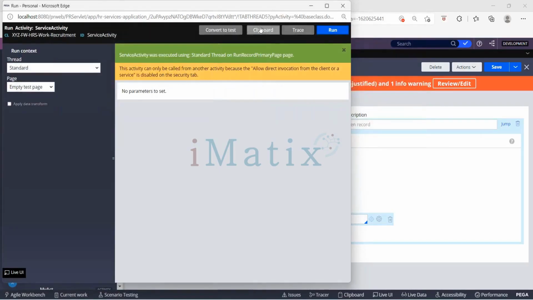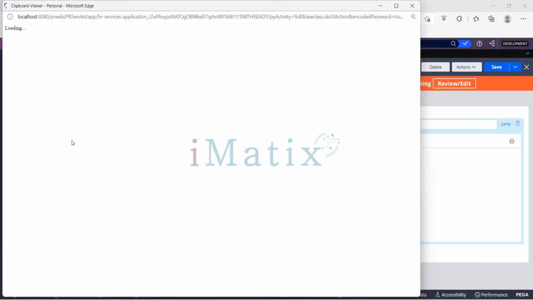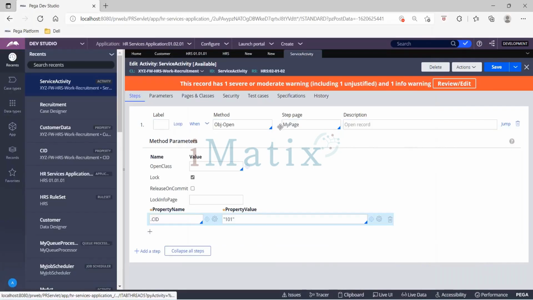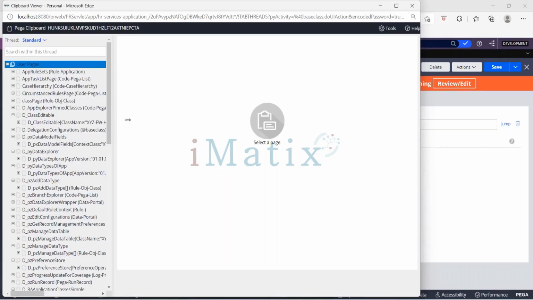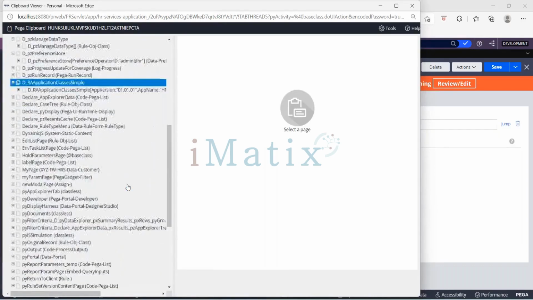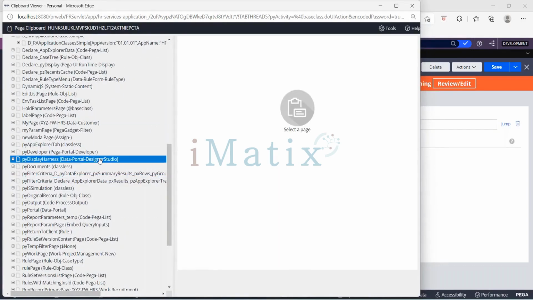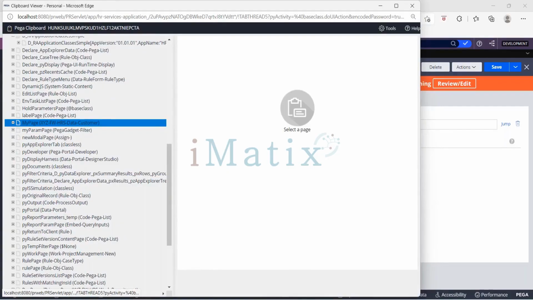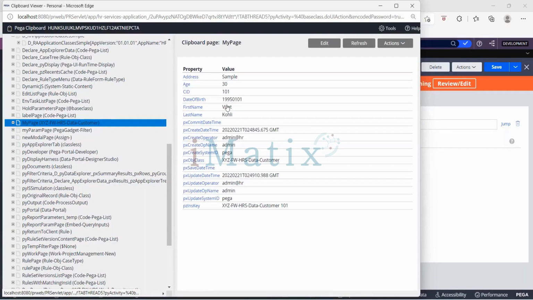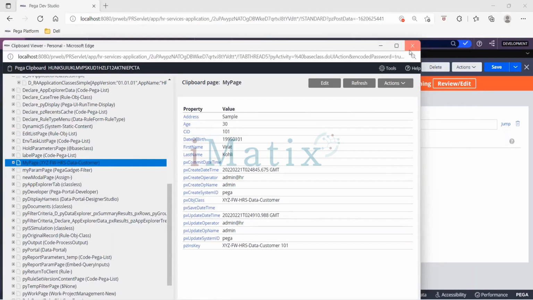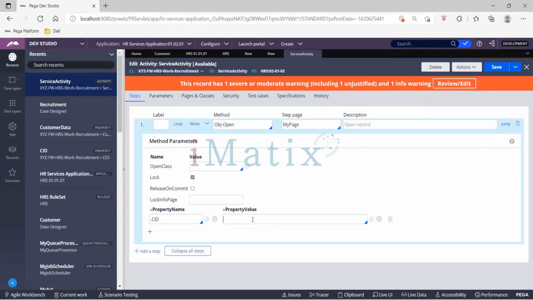It says completed successfully. I can look at the clipboard. And on which page will you have the data? It is my page. Let's look at my page. Here is my page, and yes, I see the record corresponding to CID. N1 is Virat Kohli, which means yes, my activity is fine. It is working as expected.